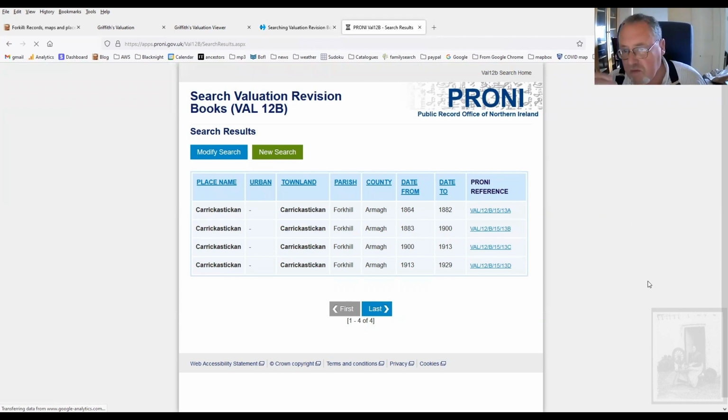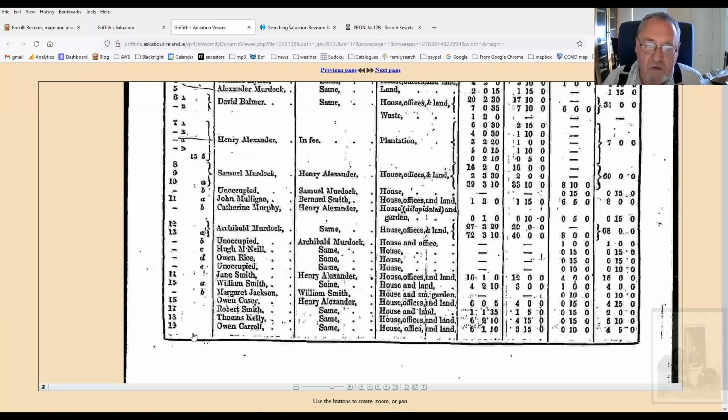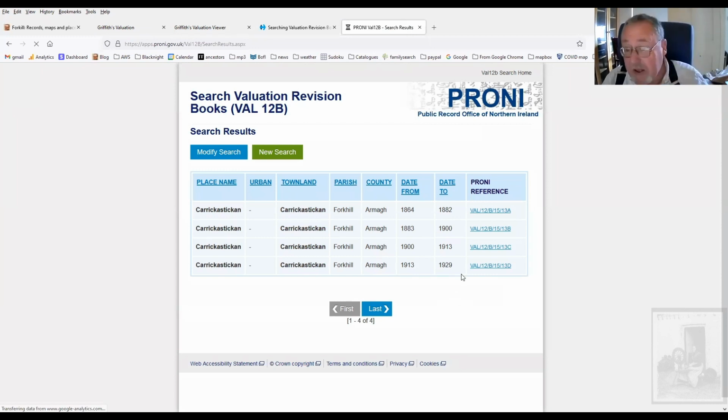There are 4 revision books. Now, the good news is they're all online. I'm going to go into them and show you how they work and show you what happened to Owen Carroll here on holding number 19 over the years. The bad news is that they end in 1929.